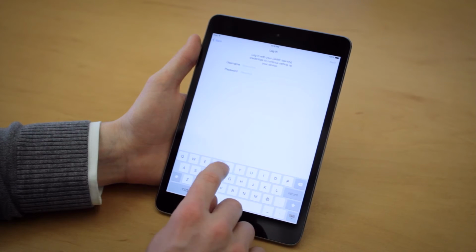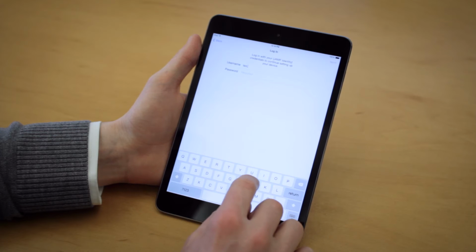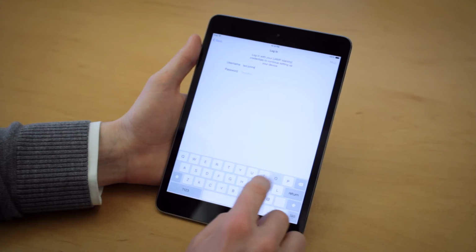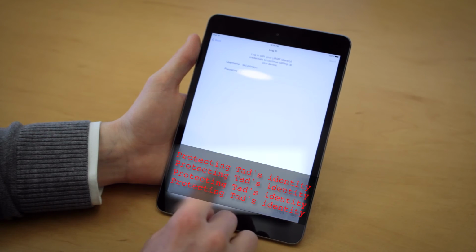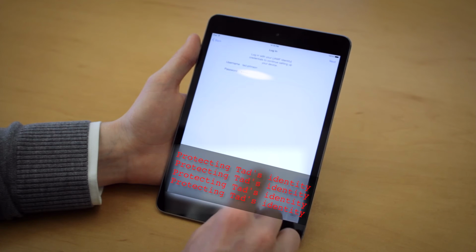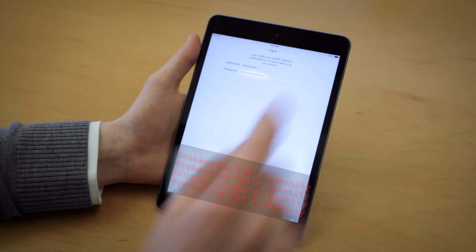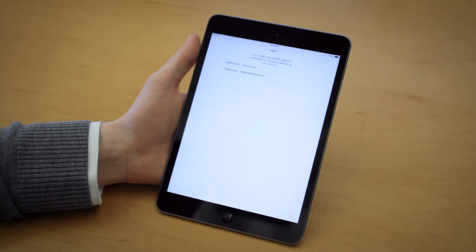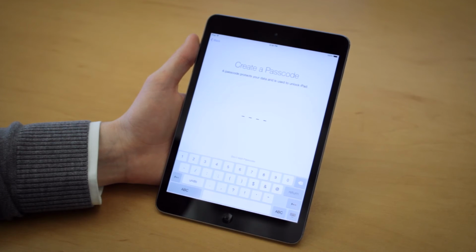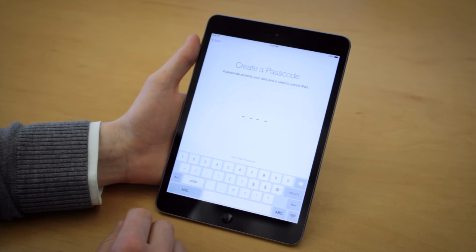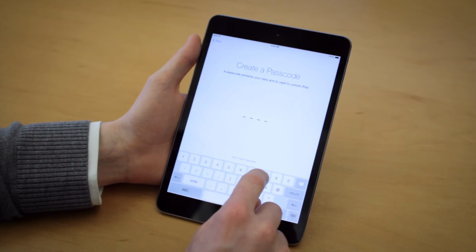Now because our IT department has selected to require authentication, I'm going to enter my Active Directory credentials, and this is required in order to move to the next step. So now it's installing the configuration profiles from Jamf Software, and it's going to prompt me for a passcode because that configuration profile was already defined.